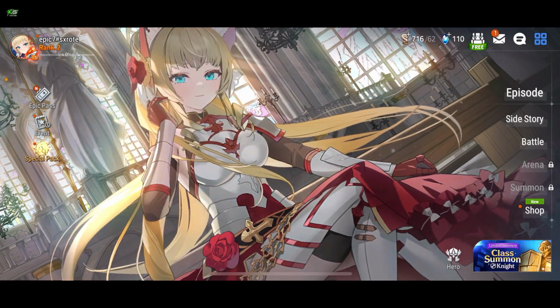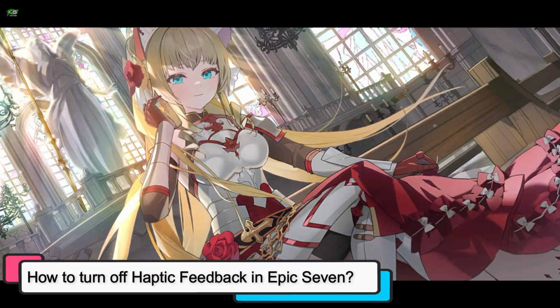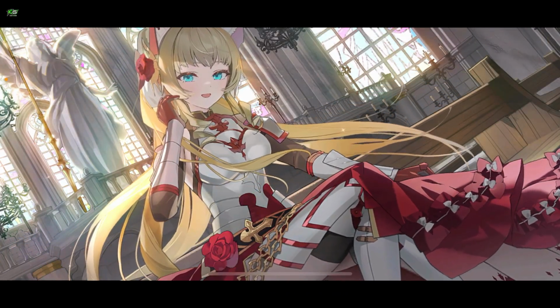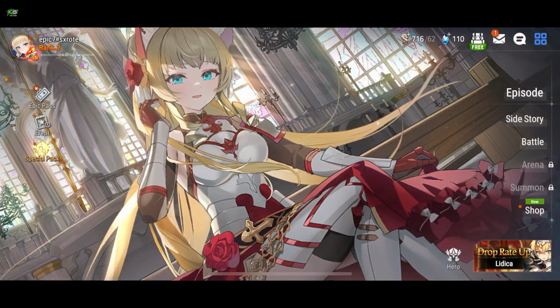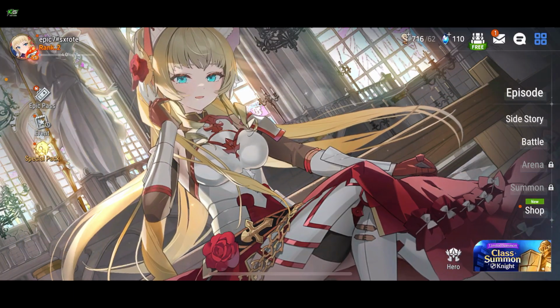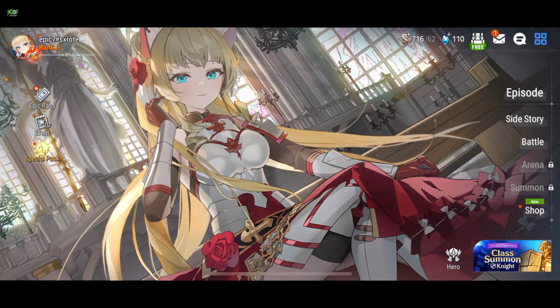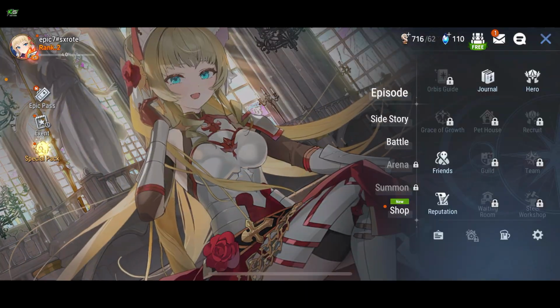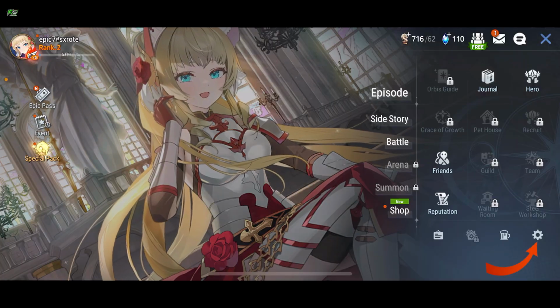Today in this video we will be learning how to turn off haptic feedback in Epic 7 game. To turn off the haptic feedback in Epic 7, first of all, open the Epic 7 app on your device. On the main lobby, go ahead and tap the menu button at the top right corner. From the expanded menu, click on the gear button.